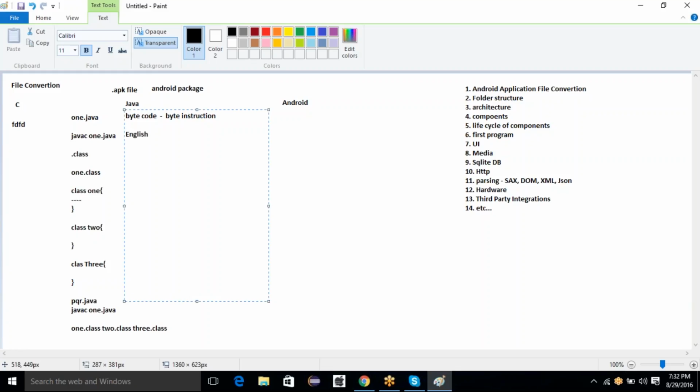Now, a language is English. What does English have? It has A to Z. I don't spend much time on this. It's not related to us, just for understanding. Which has 26. Can I say these are instructions for this language?